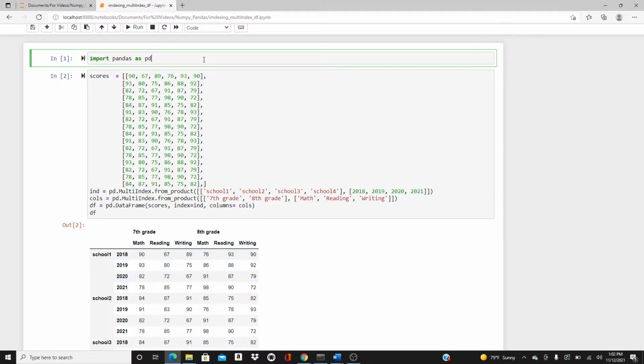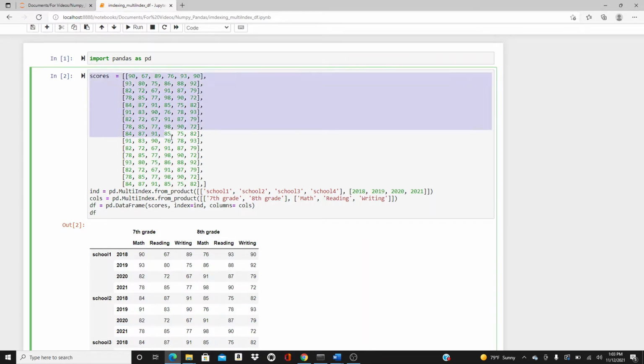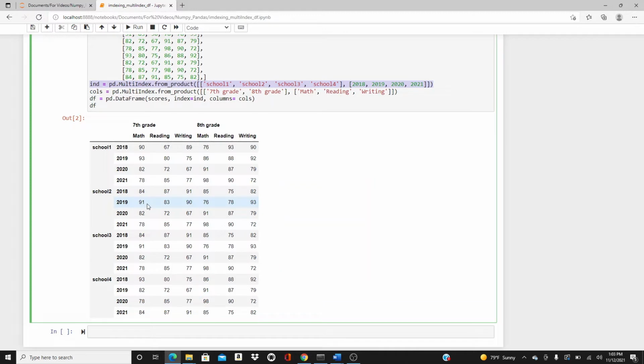Let me go through this code a little bit. I'm importing pandas. This is the scores, the data, and here I am specifying and setting up the index. There are two levels of index. In the first level I have schools, school 1, 2, 3, 4, and then in the second level I have the years 2018 to 2021. And the columns also have two levels. The first level is the grades, 7th grade and 8th grade, and in the second level it's math, reading and writing, 3 subjects. Just consider this score as the average score.